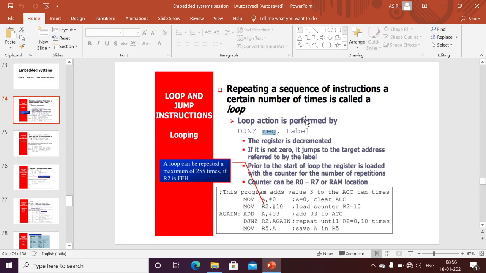Looping action is performed by this instruction: DJNZ register comma label. Here, decrement jump if not 0. First we decrement the content of the register by 1. After decrementing, we check if it is 0 or not. If not 0, we move to the label referred by the address. First we need to decrement the register value. If not 0, it jumps to the target address mentioned by this label.